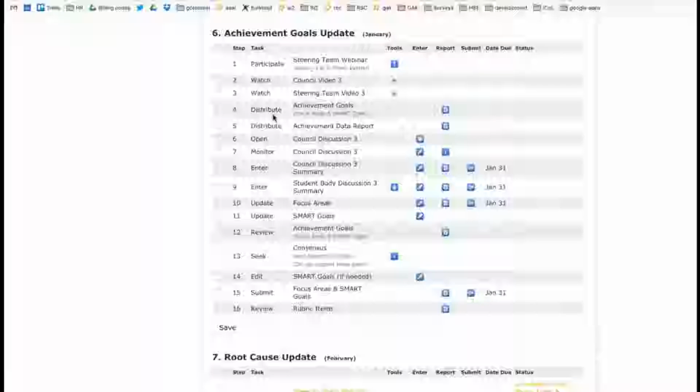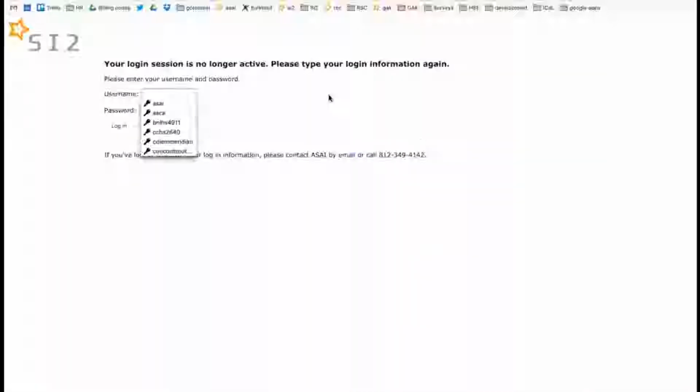The achievement data report, as you know, can be pretty long, and it's great to be able to mark that thing up, put post-it notes and scribbles and everything else as you're going through that, so that it's a little easier to participate in discussion. So those tools are available, and those reports, they're right here. In step 6, we open the council discussion, and we click on the little envelope. Oops, I got locked out.